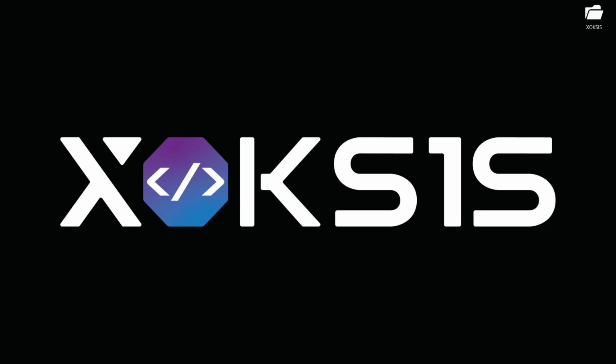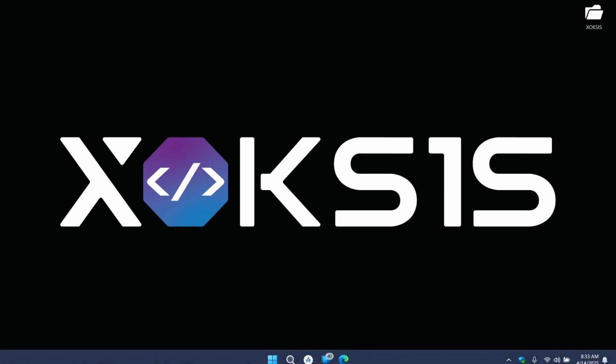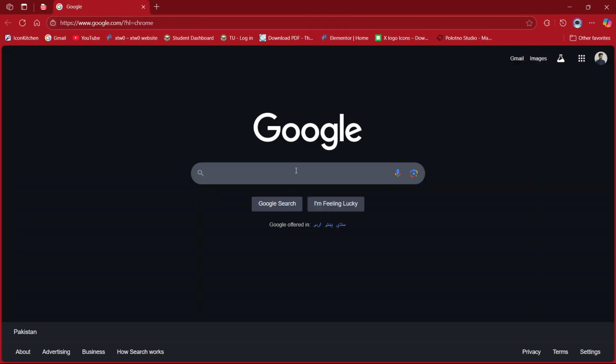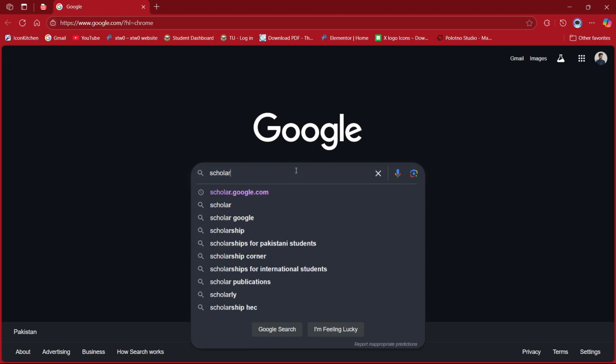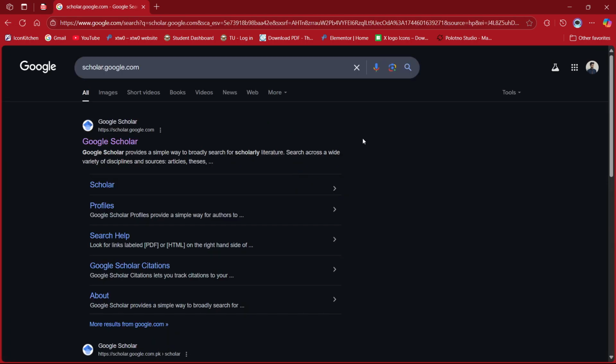First, open your favorite browser. In my case, I would like to use Microsoft Edge. Now, head towards scholar.google.com. This is Google's dedicated platform for scholarly articles.